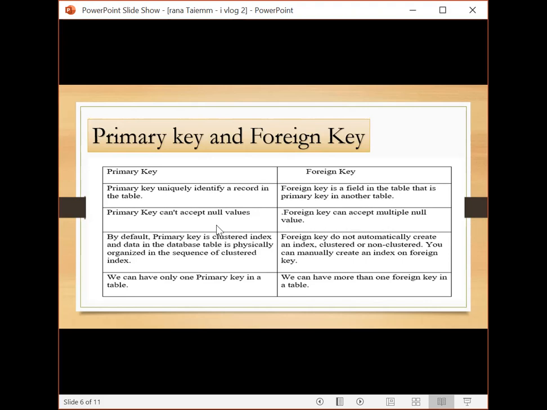By default, a primary key is a clustered index, and data in the database table is physically organized in the sequence of the clustered index, whereas a foreign key does not automatically create an index, clustered or non-clustered. You can manually create an index on a foreign key. And lastly, we can have only one primary key in a table, while we can have more than one foreign key in a table.